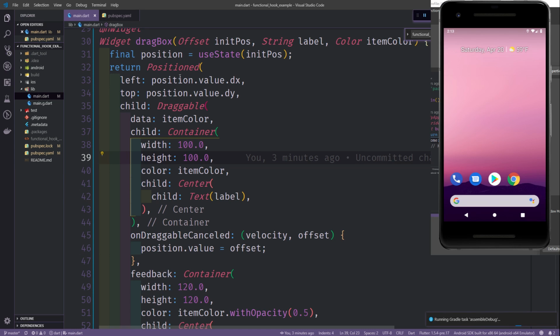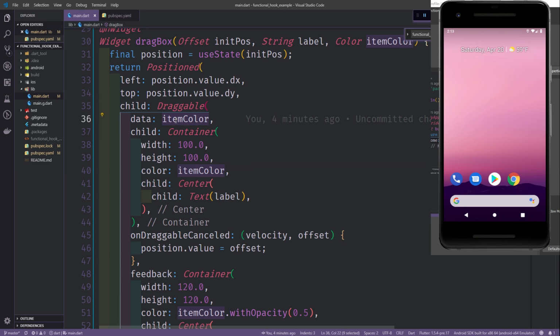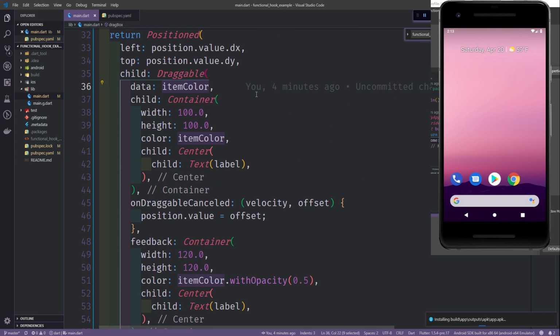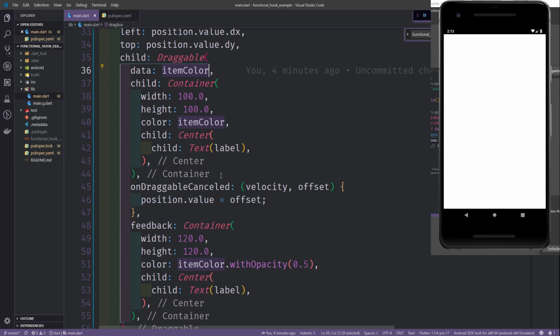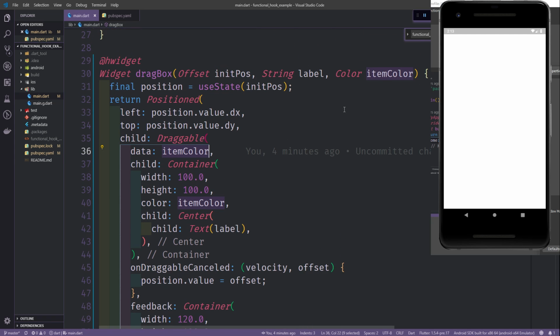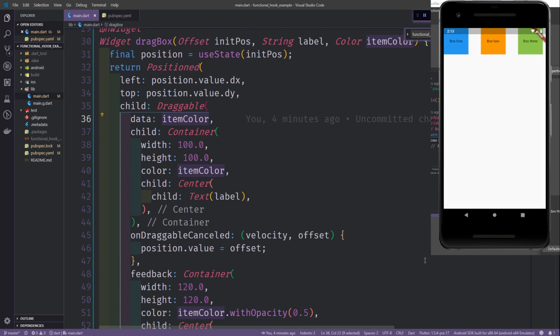We define what we want to essentially transfer from the drag box to the target, which is the color of the box. So we define that in this data here. And you could put anything in here. You could put a string, you could put in a huge object, whatever you want. Then we've got a container inside of it to actually visually show the drag box. So width and height of 100 pixels, color of item color, which is being passed into the function up here, and then the center with the text and the label is also being passed in through.